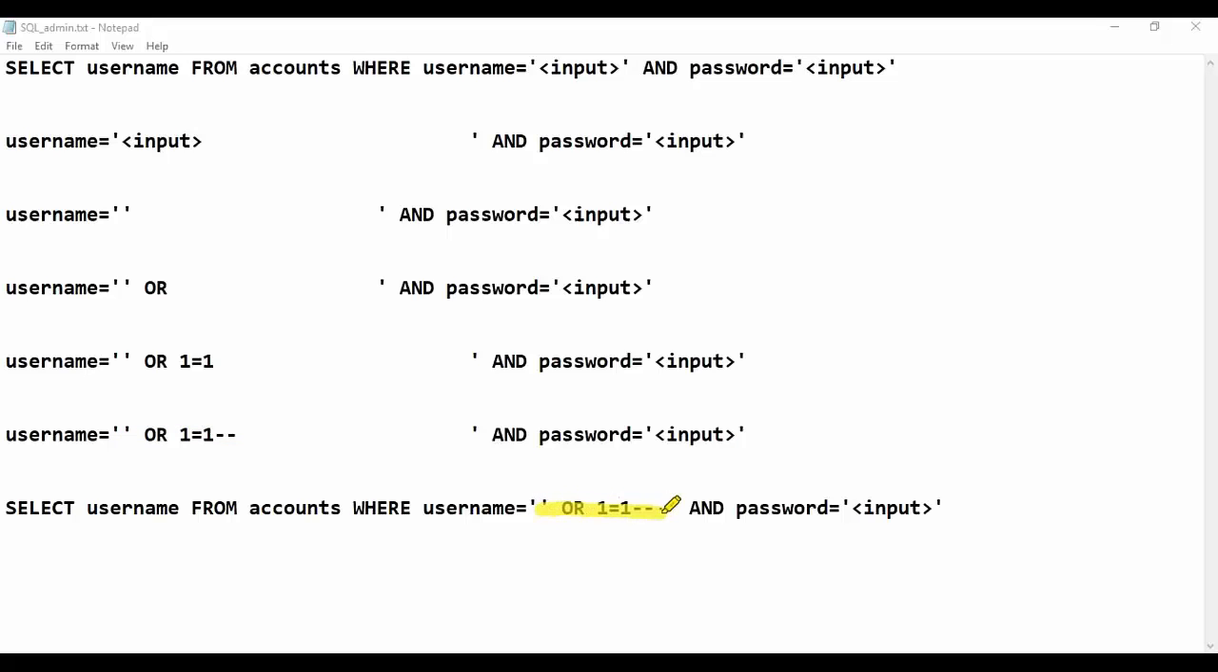So, the complete query will be something like this, where we are telling the SQL interpreter that either the username matches blank, or 1 equal to 1, which is always true. Further, ignore everything after that as a comment section.